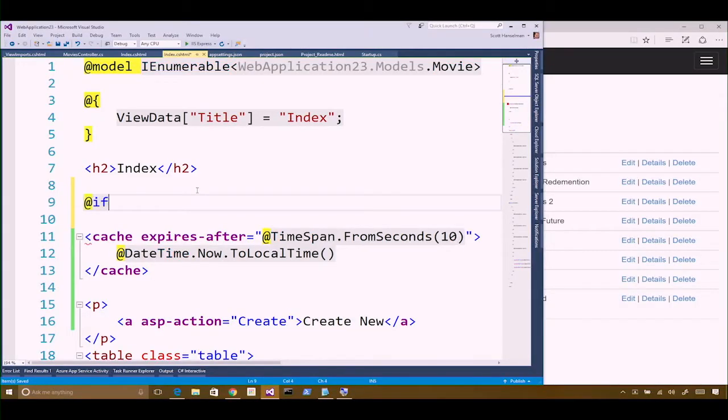Now, I could probably write some code, though, couldn't I? I could say if, and then go into the cache, and check for something. Right? I could write C# code that did all of this, couldn't I? You absolutely can do that if you need that fine-grained control.